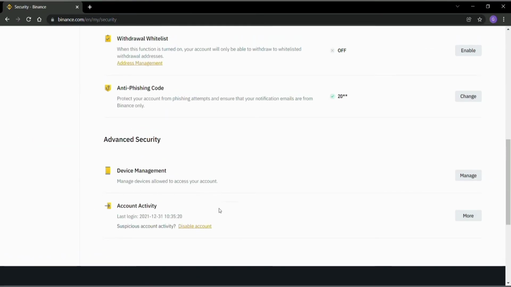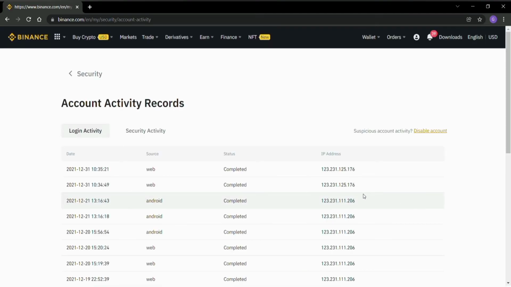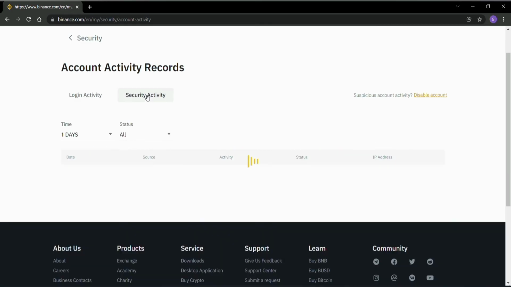Below that, go to Account Activity, and you can see the login time and number of times you have logged into the account from the relevant devices.